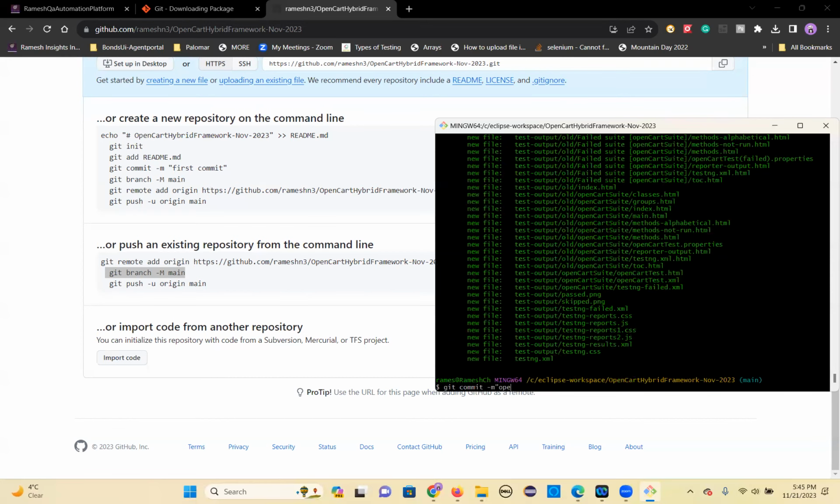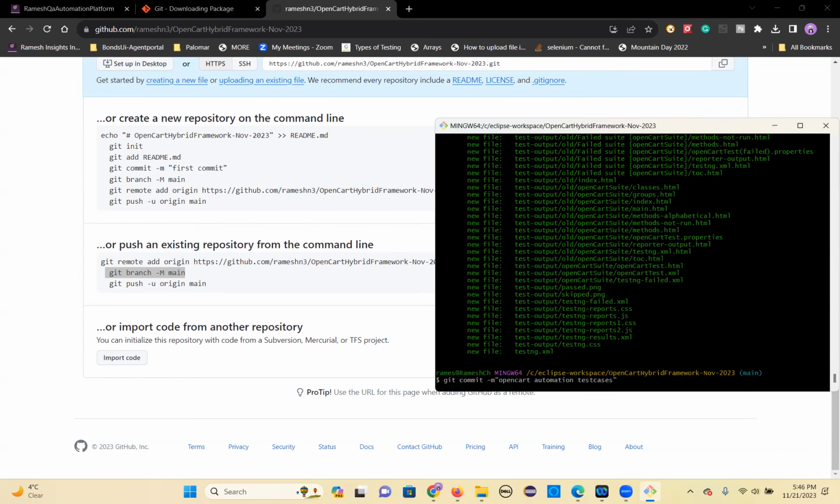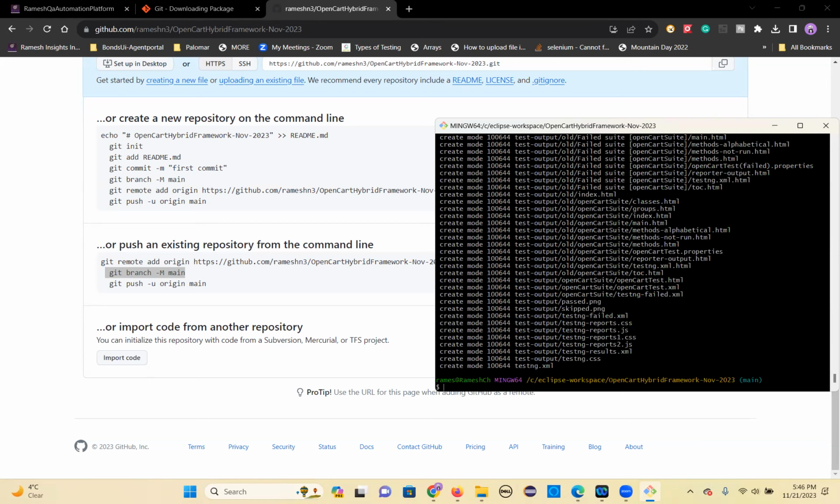Open cart automation test cases. So this message will be there: Open cart automation test cases. So now they are added. Git commit will save them.